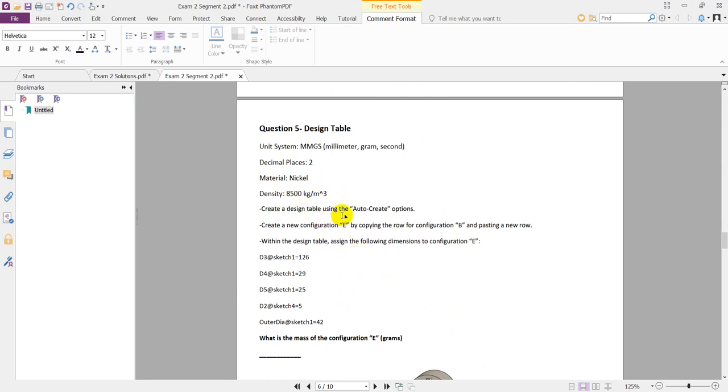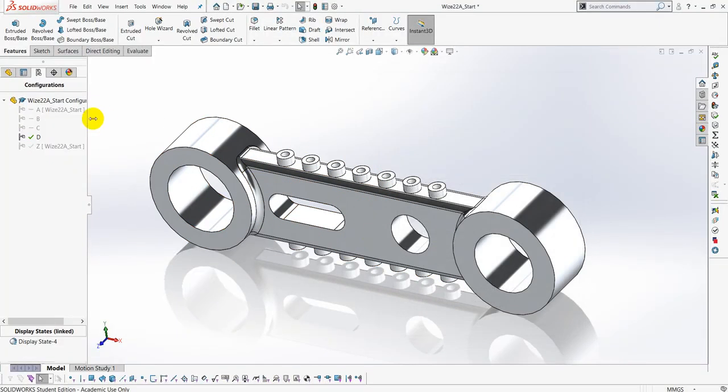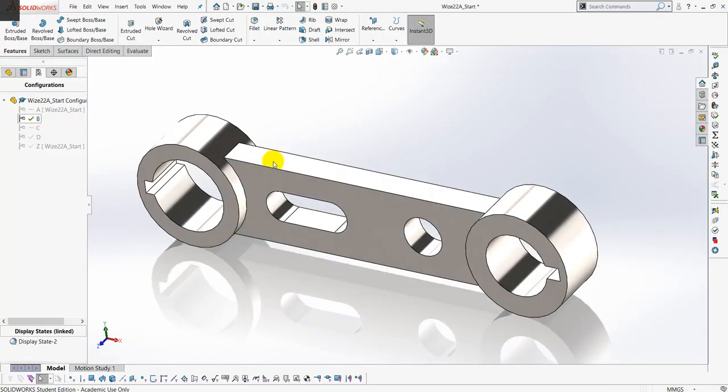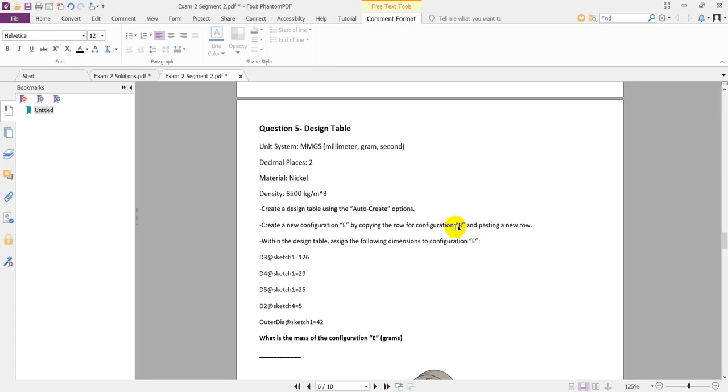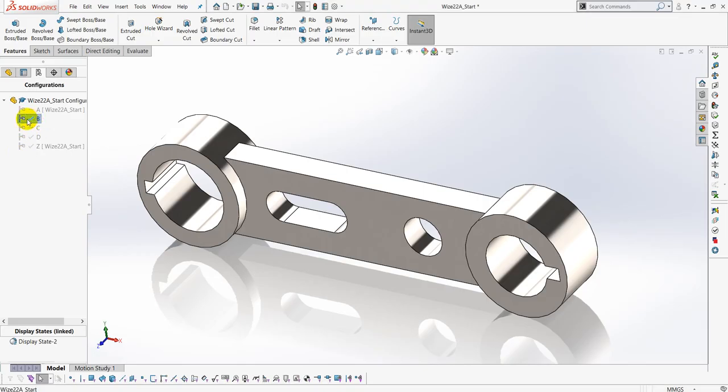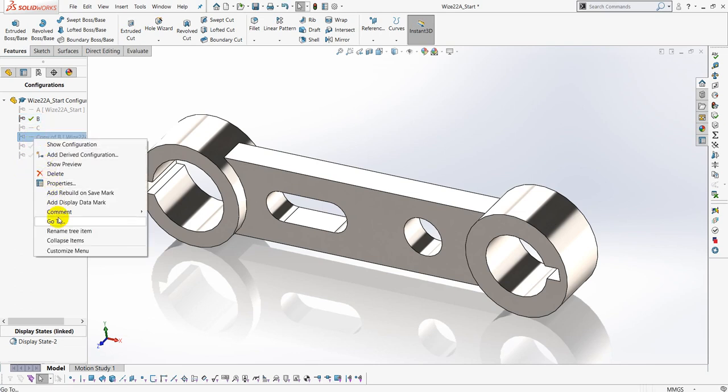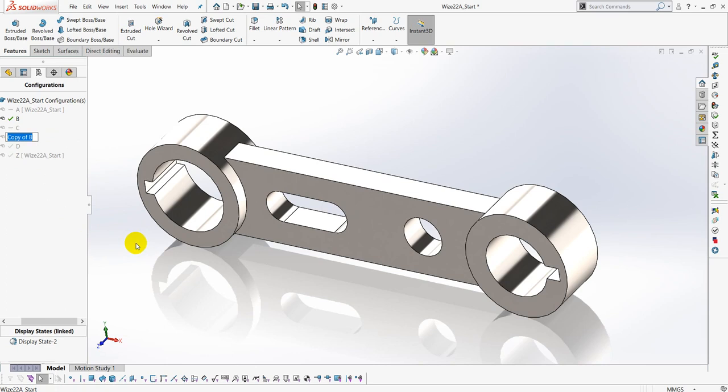So create a design table using auto create options. Create new configuration E by copying the row for configuration B and pasting a new row. Okay, let's go to configuration B. So let's select configuration B, Control C and Control V, paste the new configuration, and right click, rename tree item. We will just add E and enter. So we have a new configuration based on configuration B.